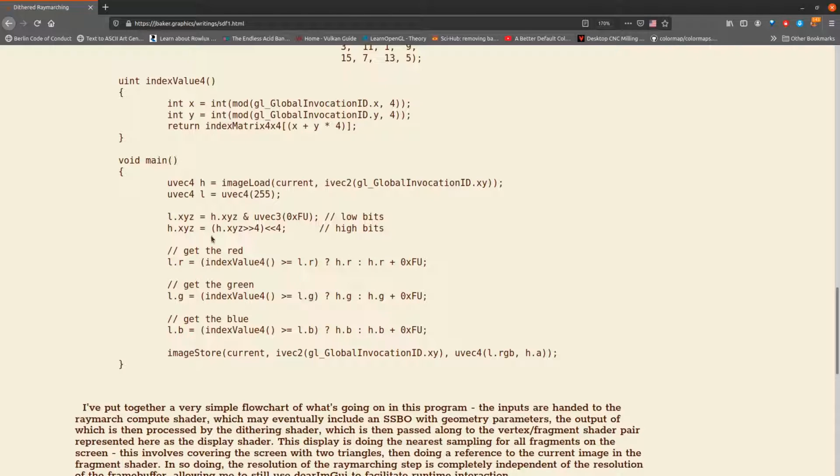So I get my value. These are the high bits, right? So H is the high bits, L is the low bits. This is one way to zero them out. The other would be to bitwise and with 0xf0u, that would be how that would be done.